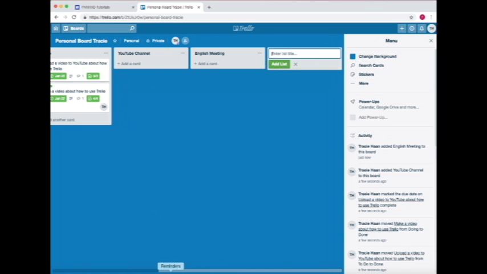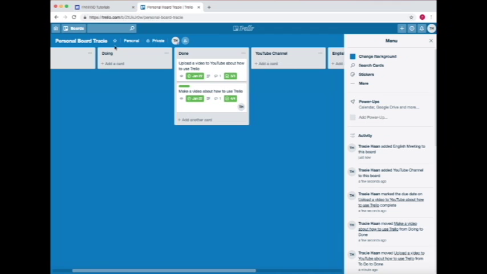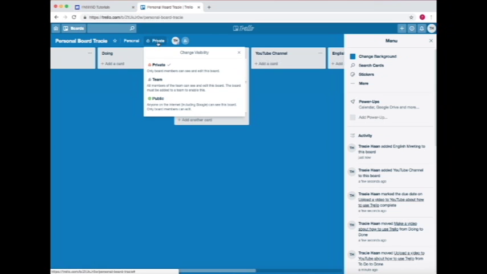And another important thing to know about this board that I'm on is that it is a personal board and that it is private, so no one can see it. If I want to change it, all I do is press on this button, and now I can either add it to a team board, or to the public. So I don't have any team boards made right now, but I'll show you how to do that in a second.